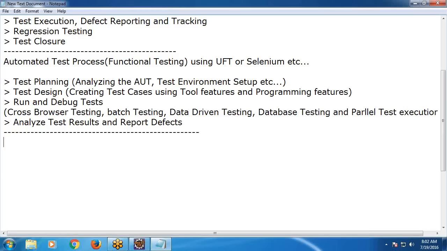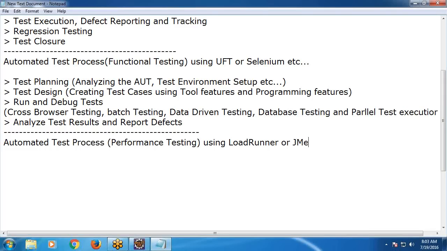Next, last step, observe Suleiman, automated testing using automated test process, performance testing. For example, using LoadRunner or JMeter, etc. Can you tell me the steps? Brief.